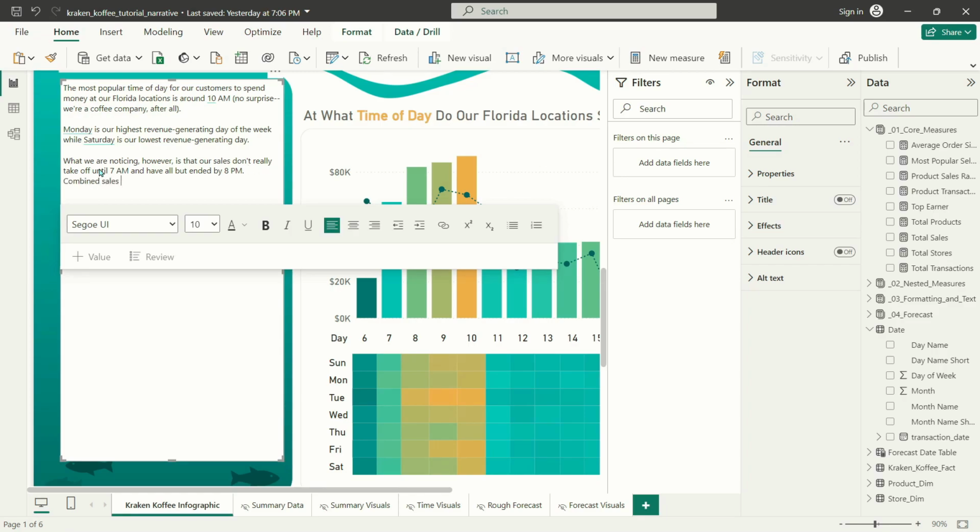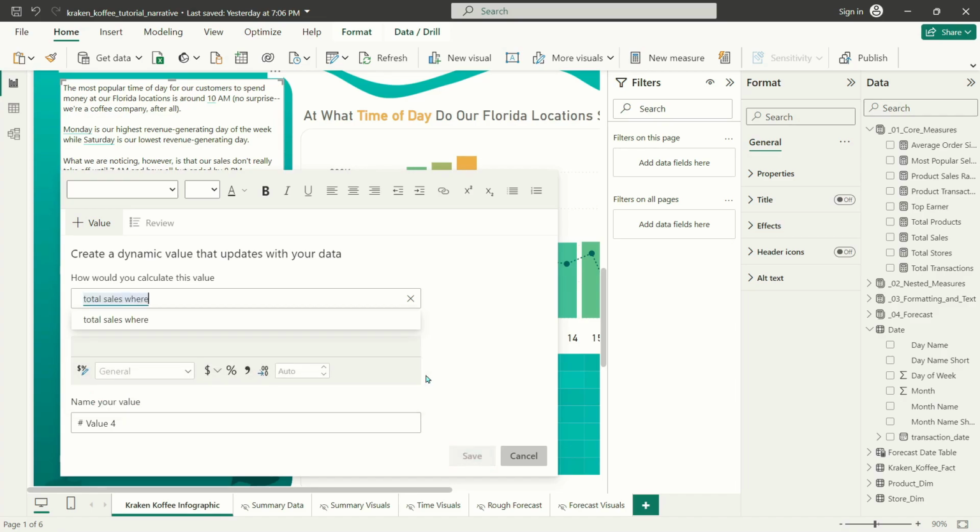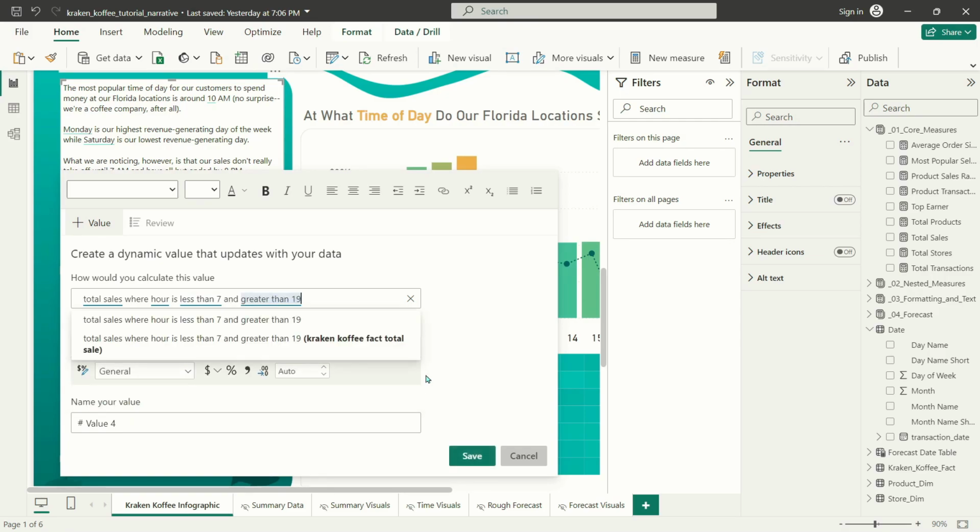Combined sales before 7 a.m. and after 7 p.m. amount to only, and let's go ahead and create a value for that. What we're looking for here are total sales where hour is less than 7 and greater than 19.